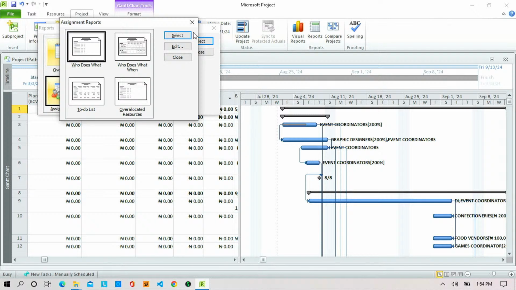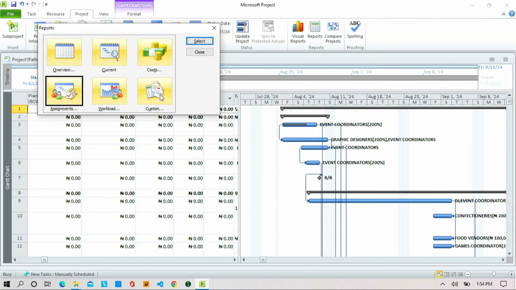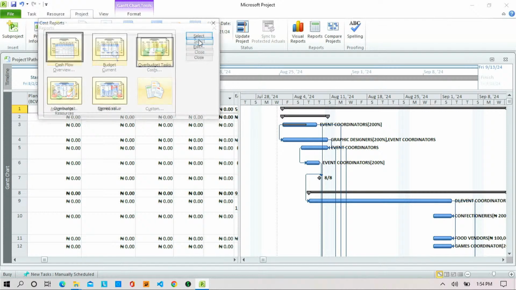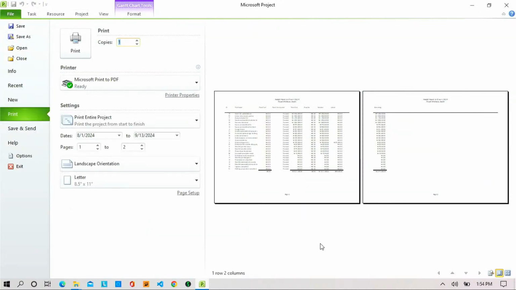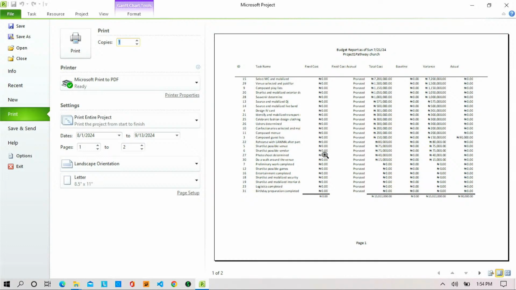Now let's go to cost. Click on cost. Select. Now in the cost, look at your budget. Click on your budget and select. Magnify it, please. Okay. So you can see your budget. You can see how much each of the activity is costing.